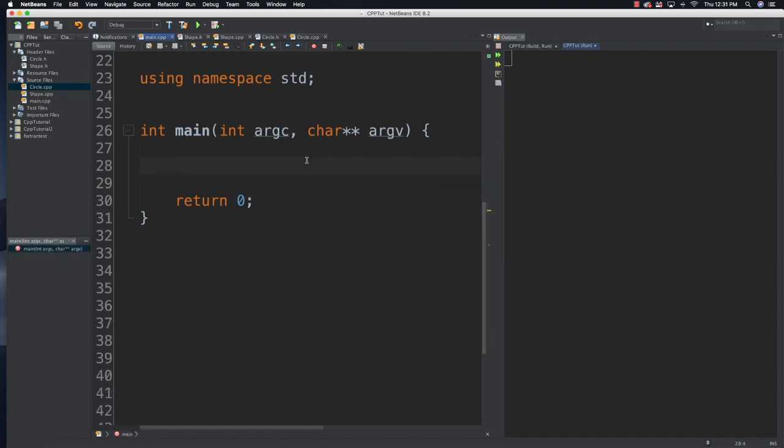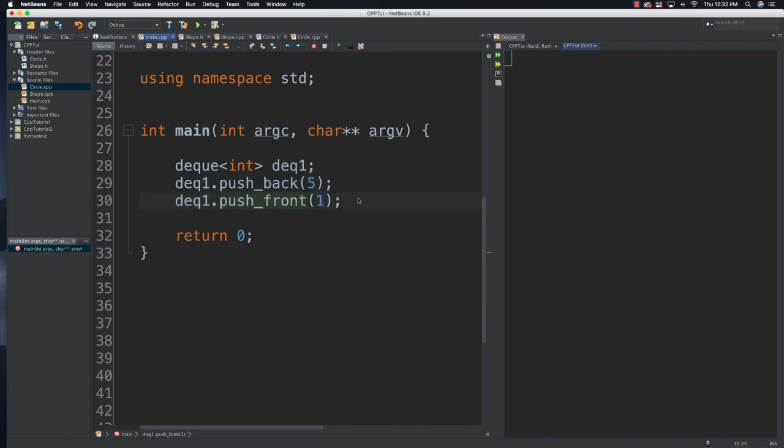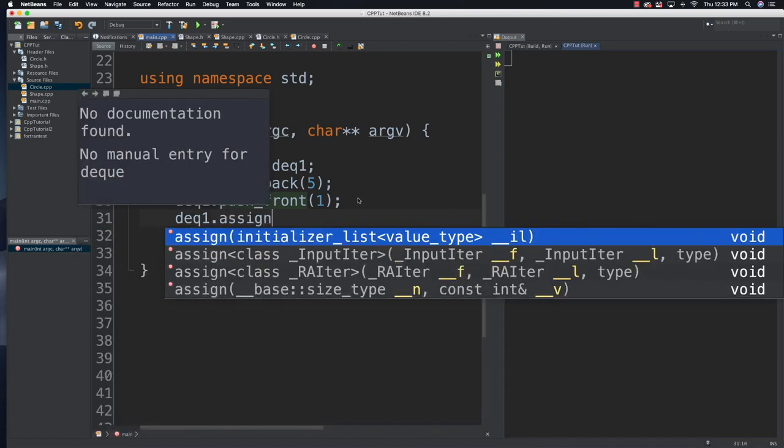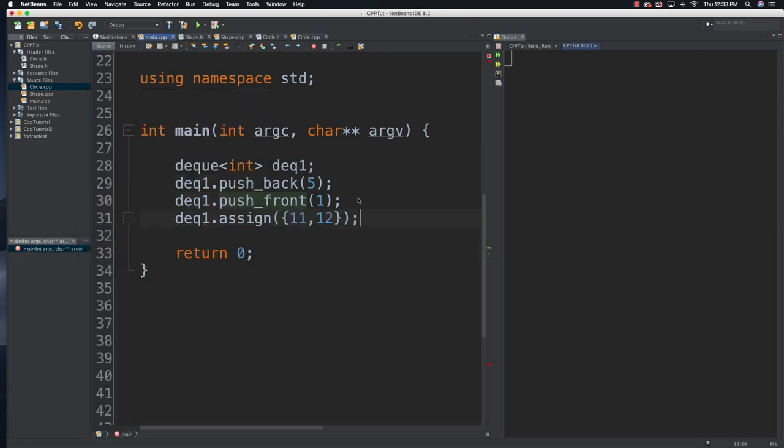A deck is basically just a dynamic array like a vector, except it's going to allow us to insert or delete from our front. So to create one, we're going to go deck int, and let's just call this deck1. Then we can go deck1 push back 5, and then we can also use push front, and let's throw 1 inside of there. We're also going to be able to add multiple different values. So once again, deck1, and we'll do this with assign like that.